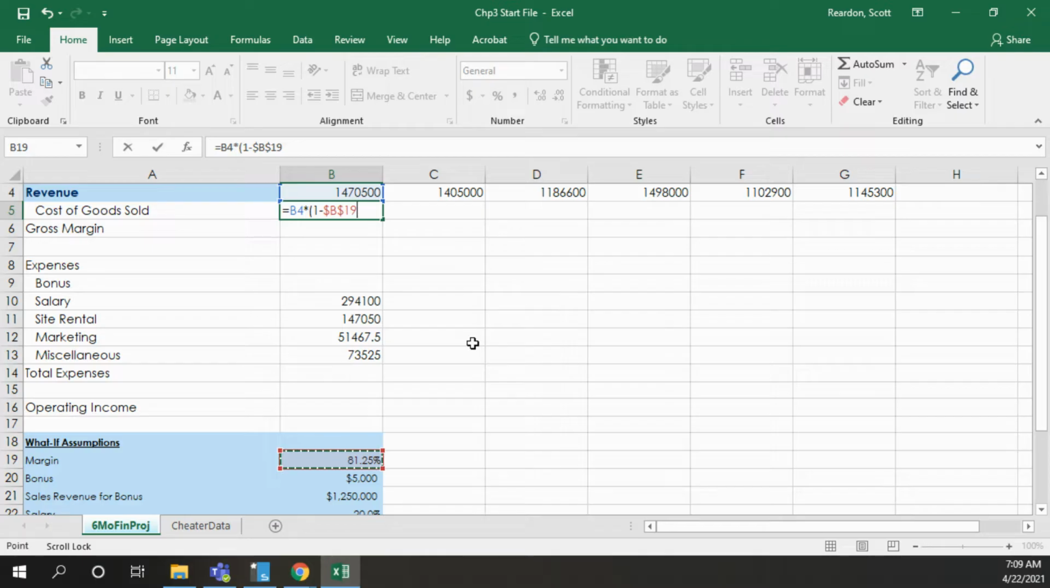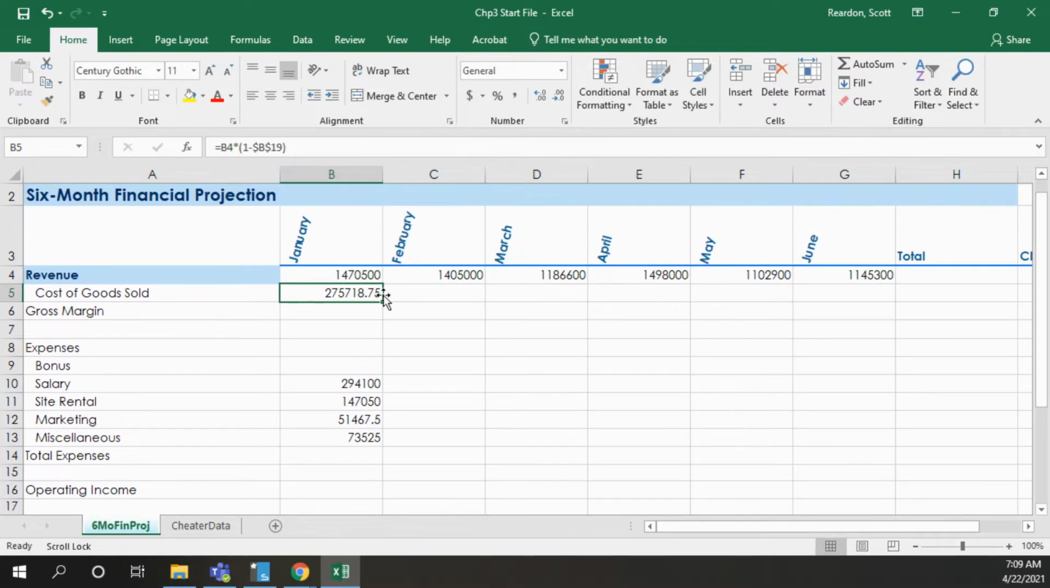The dollar signs are not money, again, they are locks, which means the column is locked and the row is locked. Close that with a right parenthesis, get your check mark. And essentially, in order to sell $1.4 million of product, they had to pay $275,000. That's a very good margin.